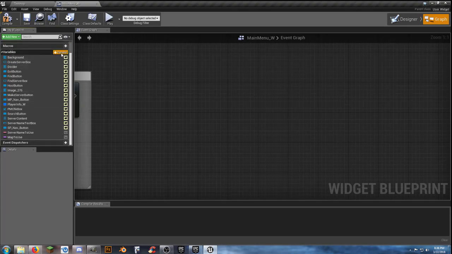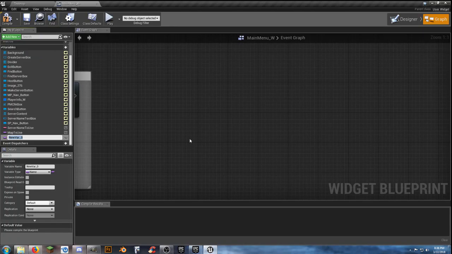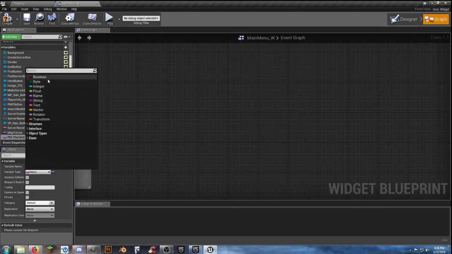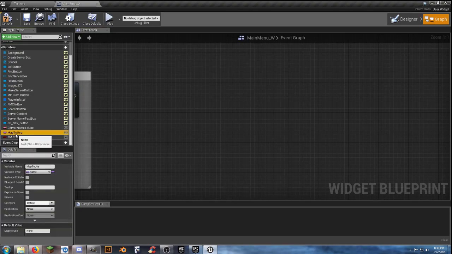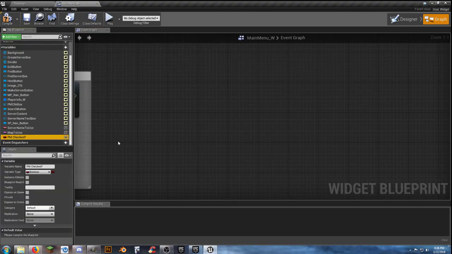Thank you. Variable. So this variable is going to be called, actually, pirate map checked. And we need to make this a Boolean. And I want to put a question mark on the end, because we're asking, is it checked? So that's the first of them.